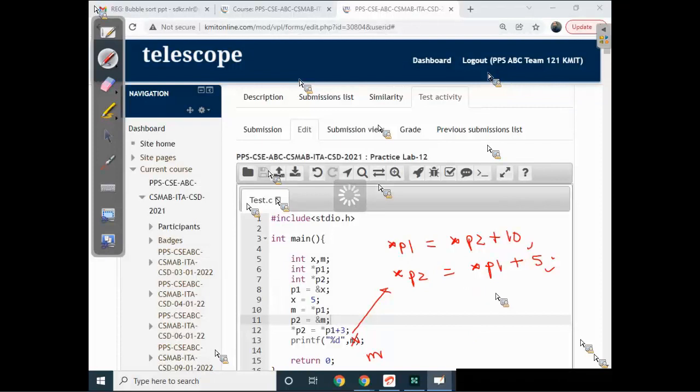So can you now guess what will be the value of X and what will be the value of M? I'm adding 2 lines here. Star of P1 is equal to star of P2 plus 10 and star of P2 is equal to star of P1 plus 5. So remember what was the situation before we came here?